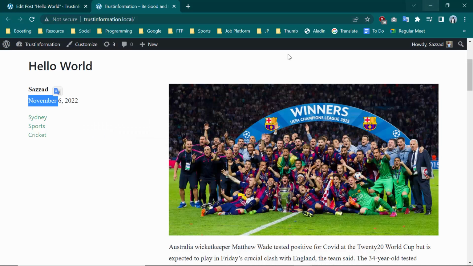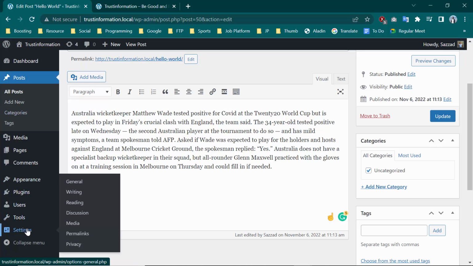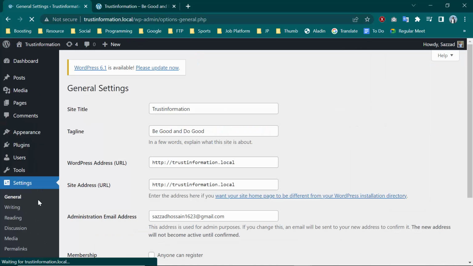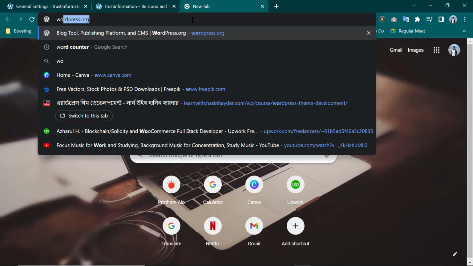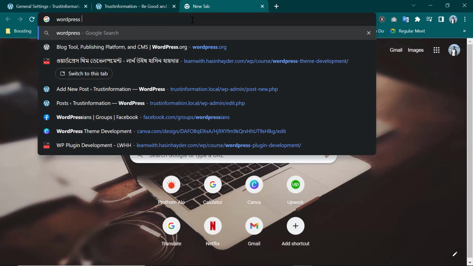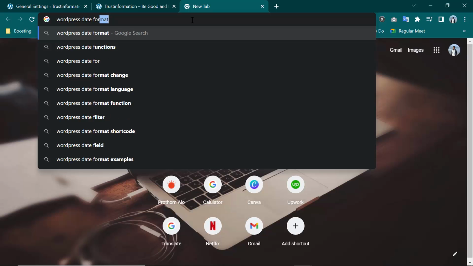Okay, so let's see how we can do it. Go to admin, go to settings, and go to general. Inside general you can see a custom option, where you can write j S space F comma space Y. This will be confusing, so I'm showing you what this is. Go to Google and search WordPress date format.